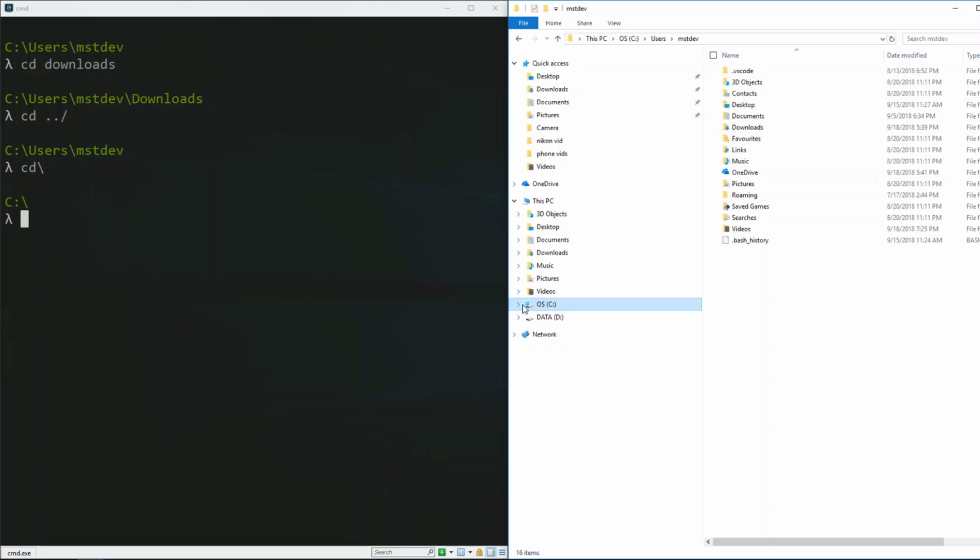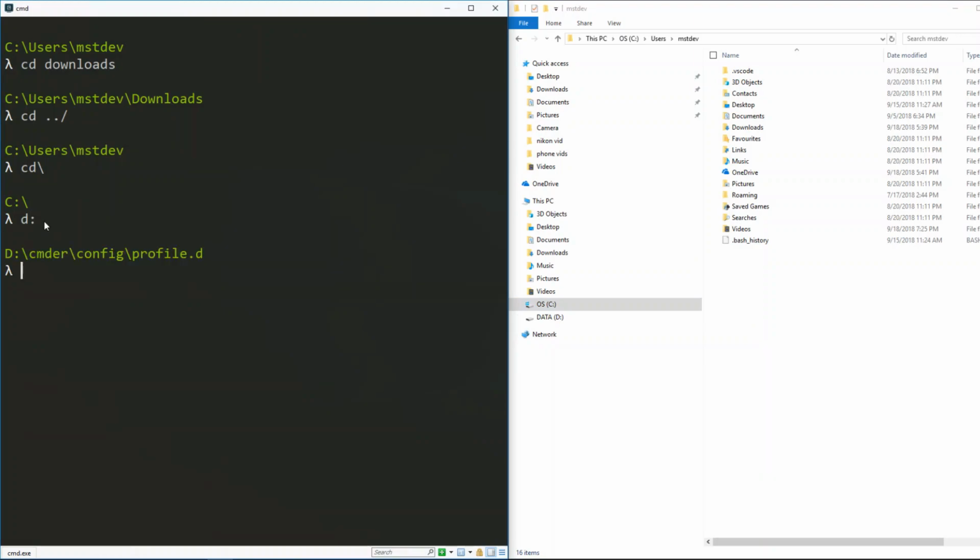What if we want to go to the D drive? How would we do this? All we need to do is write D colon, enter, and Cmder will jump into its own config and profile directory. This is something preset in it, and if we didn't work recently in anything on the D drive, it will automatically go to this folder. But if we, let's say, worked in some other folder, then it will jump to that folder.